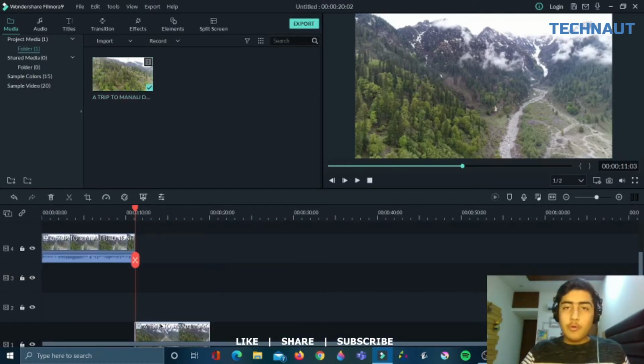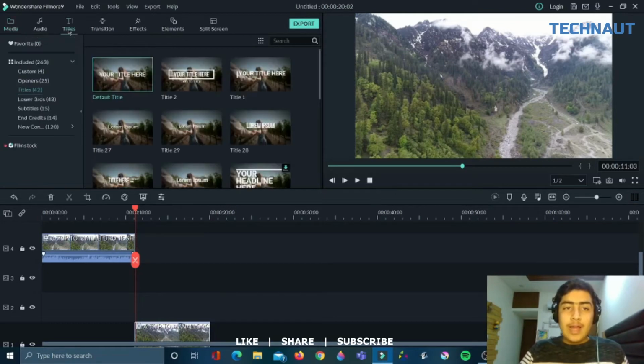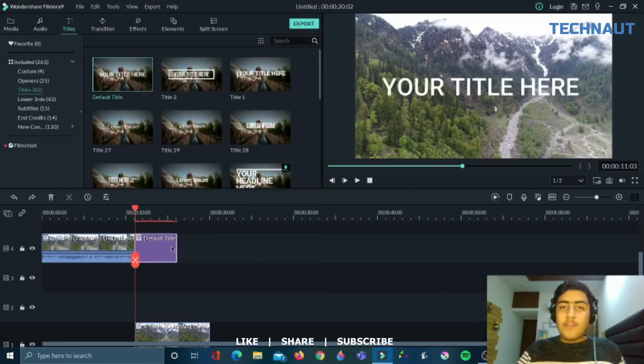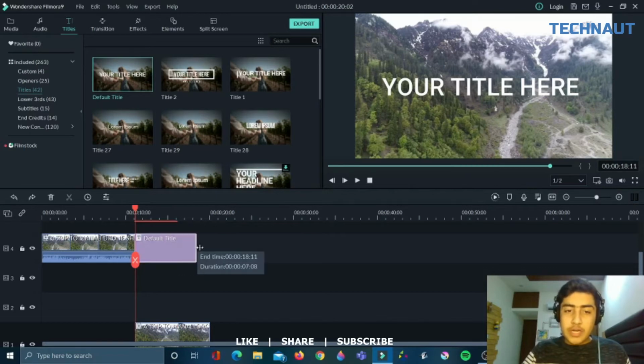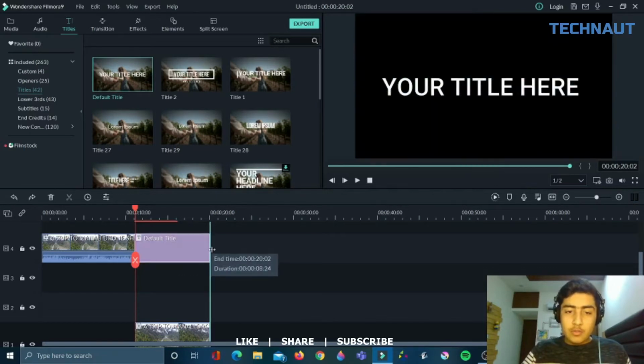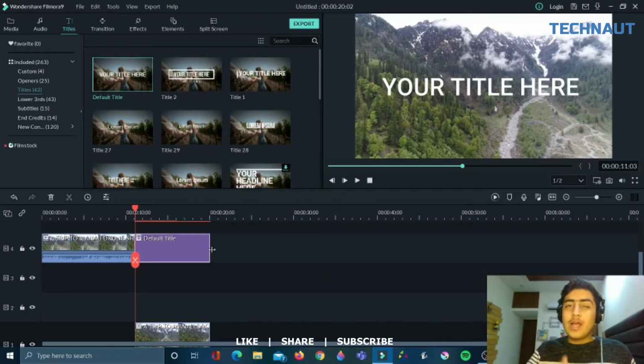What you need to do is go to the titles tab, and from there select the default title and then place it on the fourth track. Now after you have it on the fourth track, make it in line with the clip on the first track. So now this is done, and what you need to do is add the city name because it's a postcard. So here I'll be adding Manali.